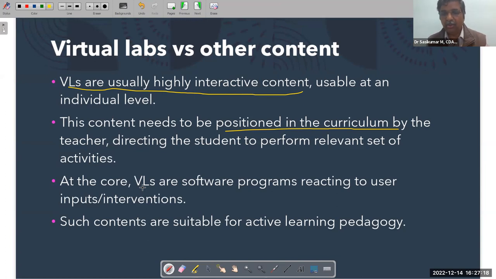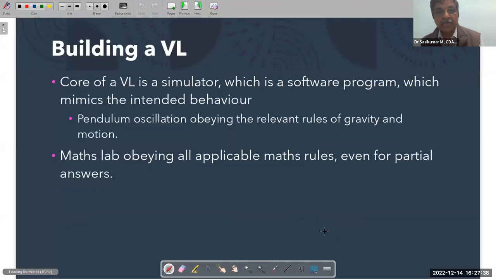Right. So you cannot do this through an animation, because then the measurements will not make any sense. So go find the name of it. Right. So these are the simulation programs which contain the mathematical logic or the formula or the equations that is relevant to that domain. So these contents are suitable for active learning pedagogy.